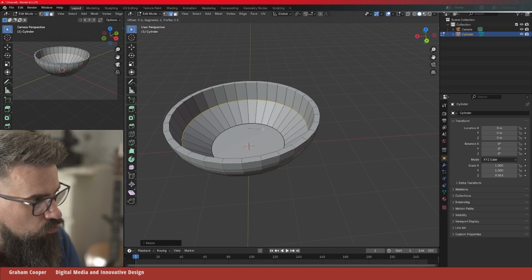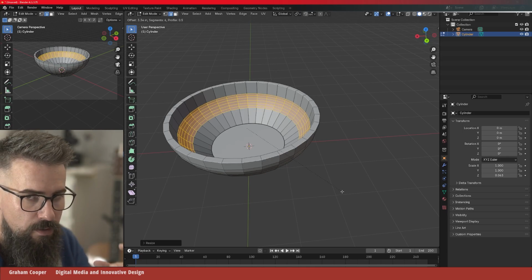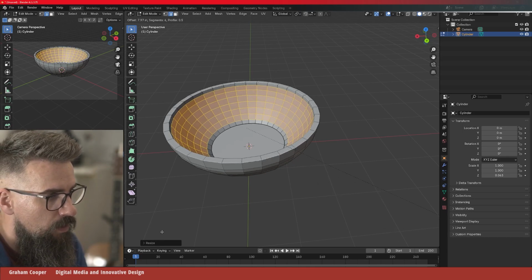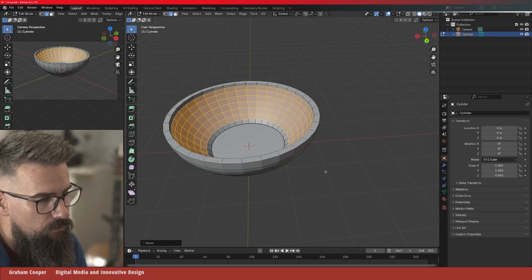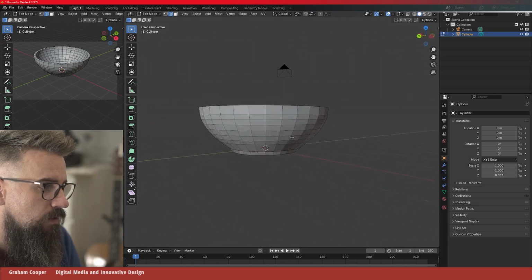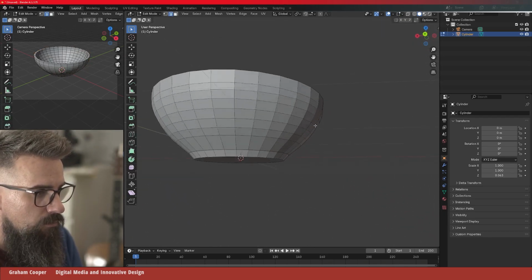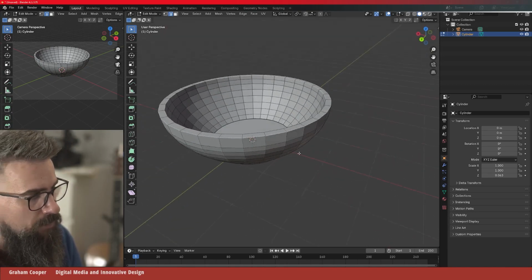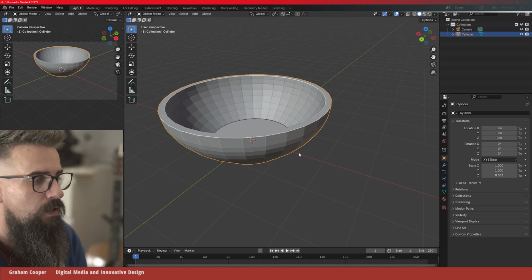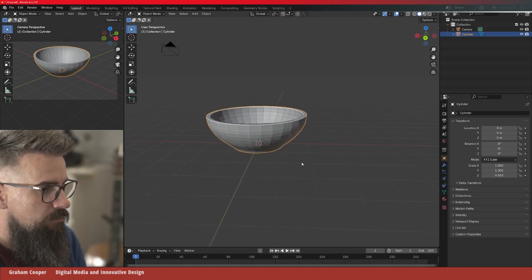And then again, Control B to bevel. Now this time it will remember the last bevel move that I've done and have the equivalent loop cuts in. So stretching that out so that we get the right degrees going on there. And there we have quite a nice looking bowl. If I then press Tab, I'm out of edit mode. I'm into object mode, and this is now my first model that I've made of this bowl.